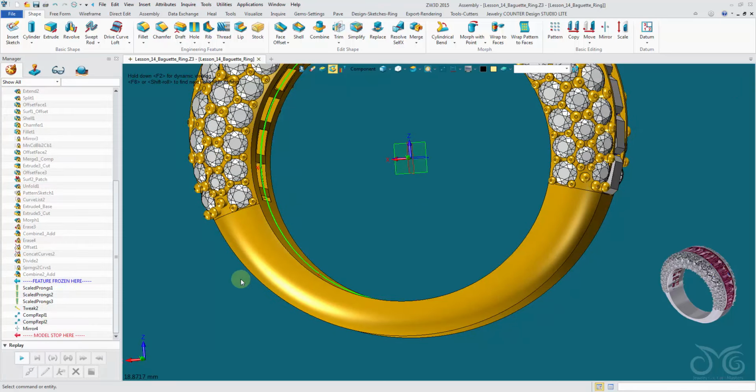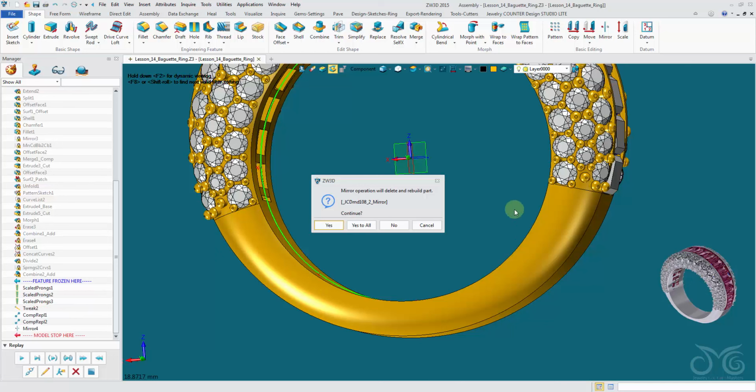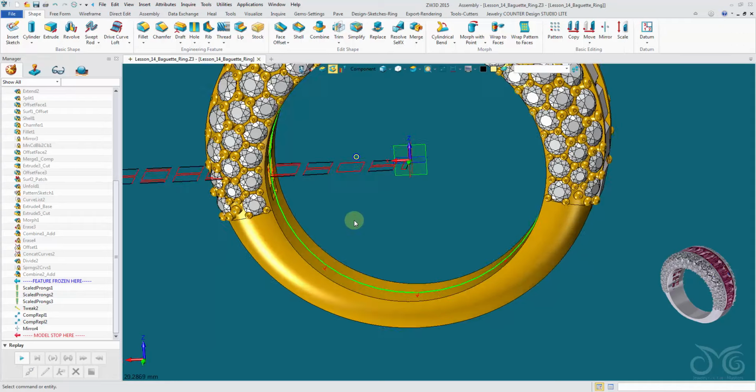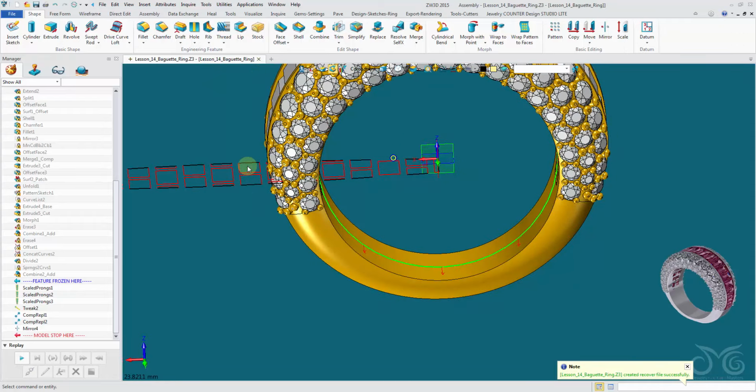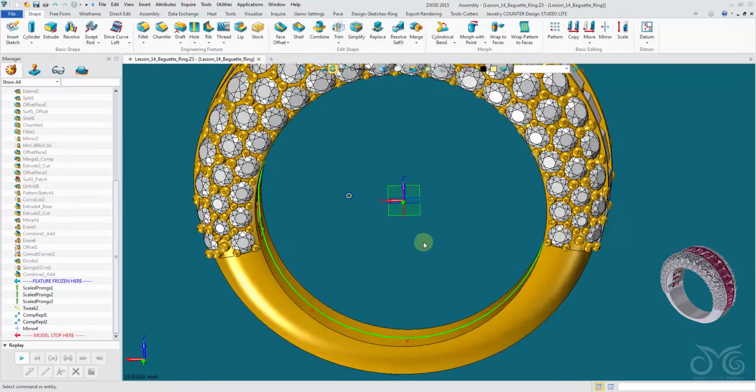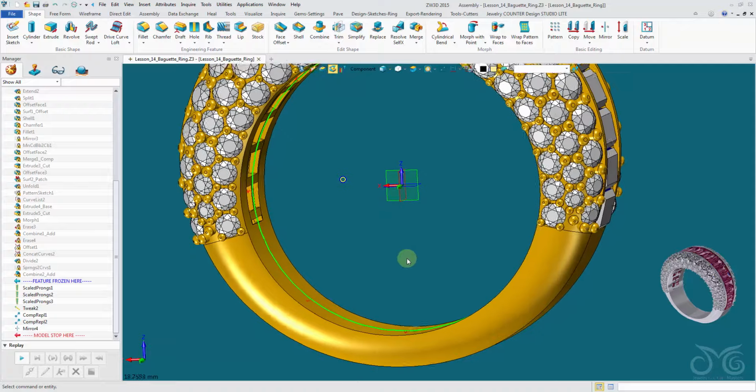It's fine. If we regenerate the history, we'll be presented with this pop-out box. We can press yes, or yes to all. Okay, and our mirror will go through. I don't know why this sketch has come back. Okay, and our mirror will go through fine. But this is the difference.